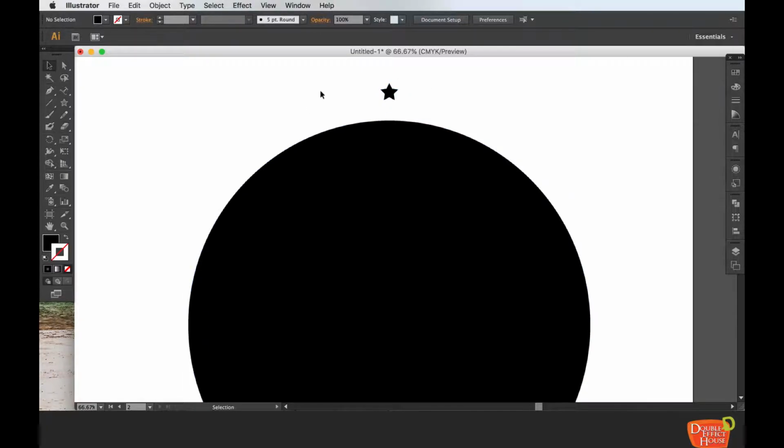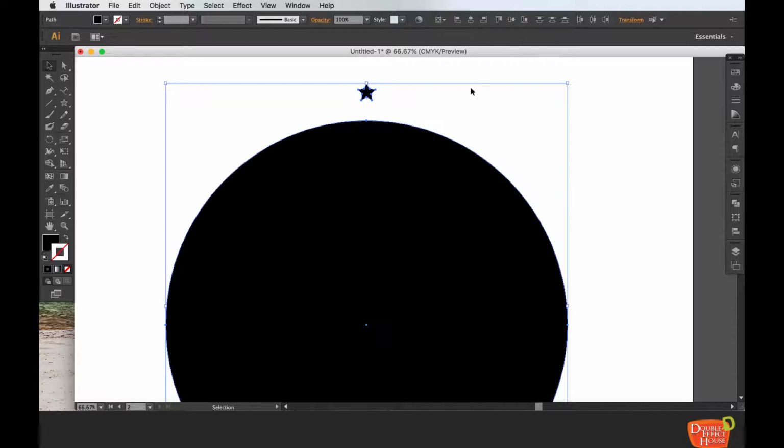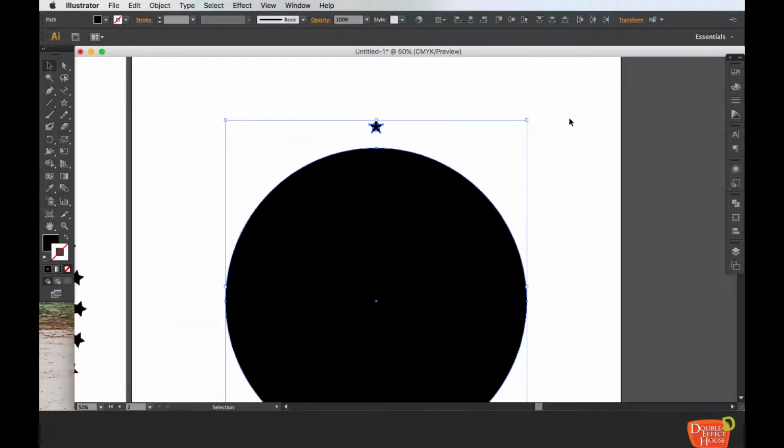If you are not familiar with this, you just select two objects. Once you select, you can see the top bar here. Just click on the horizontal align center. Okay, so all the objects will align in the center of this artboard.